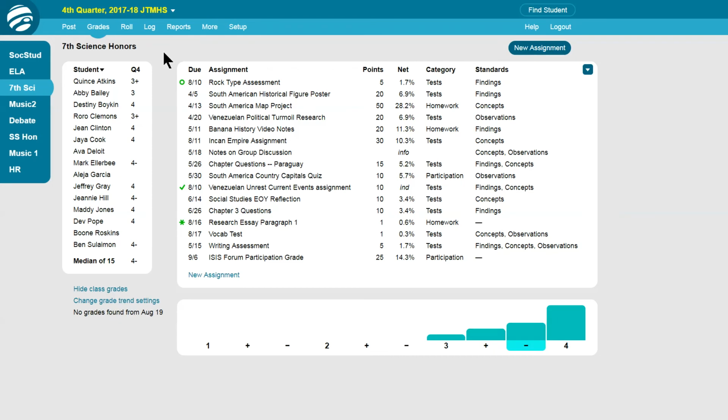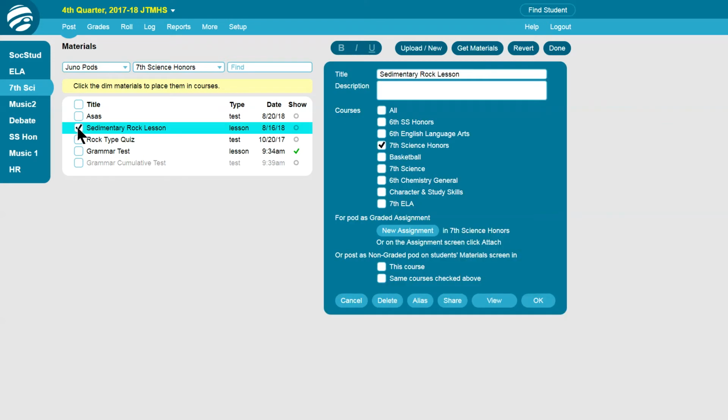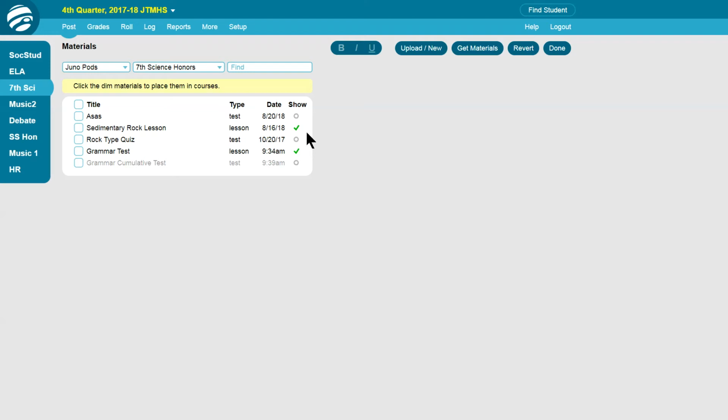You can also post pods that are not attached to an assignment and have no grade or deadline. This is used for lessons and practice exercises. Go to Post, Juno Pods, and select the lesson. Use the checkboxes under Post as Non-Graded Pod here. This lets students see it on their material screen, the same place they'll find any other files and links you post. Here you'll see the pod options like on the assignment screen. Click OK and now you will see it's online.